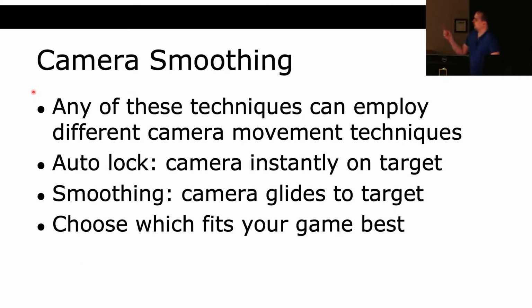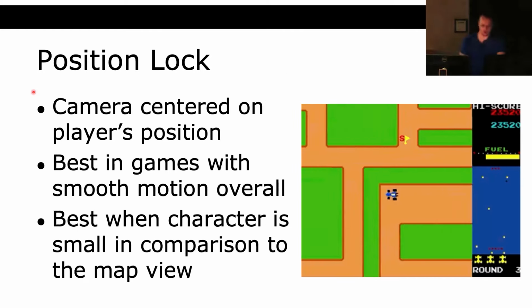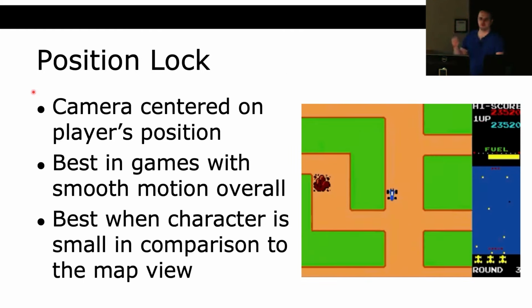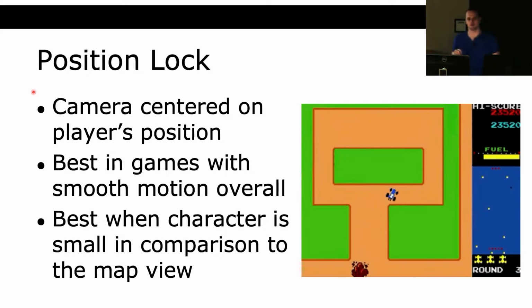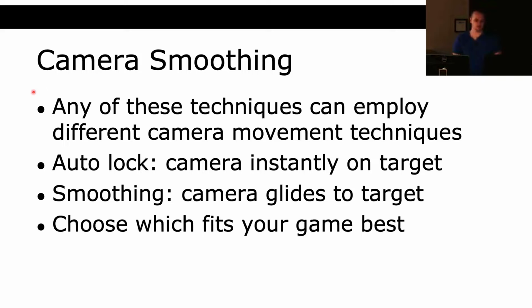Now, going forward, any of the views that we're going to talk about can have something called camera smoothing applied to it. So over here, there's really no camera smoothing. It's just literally every frame of the game, set the center of the view to the player, right? But maybe we want to smooth that a little bit. So any of these techniques can employ different camera movement techniques as well. By movement, I mean when we set the view, do we want it to immediately go to that, or do we want some sort of smooth transition where the camera moves toward the position that we want to?